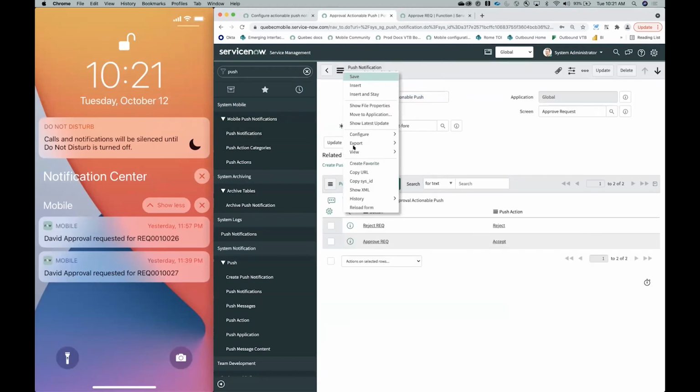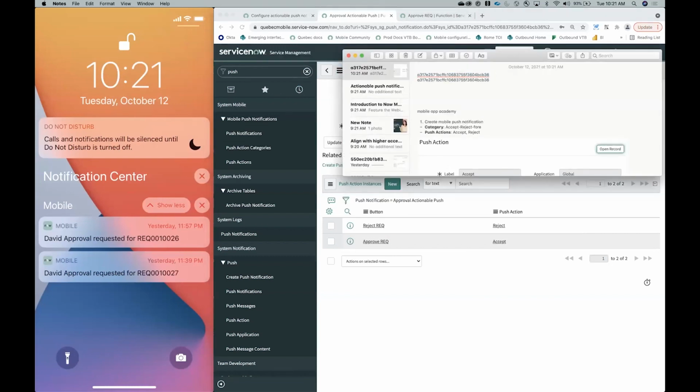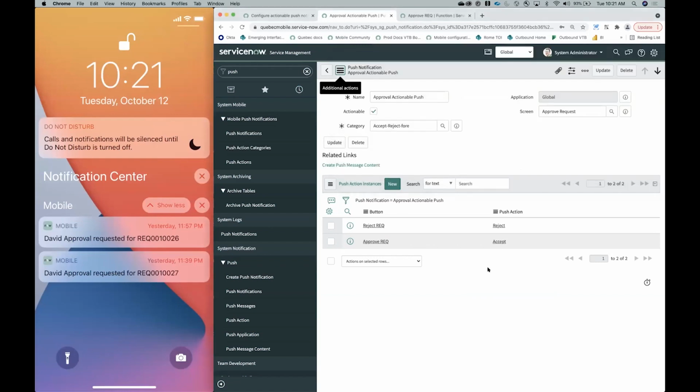And if I pull the sys ID of this, it should match. Okay, so this is just to show you that this is automatically creating that JSON payload for you, and it is correctly mapping the sys ID. Okay, so now step two is complete.